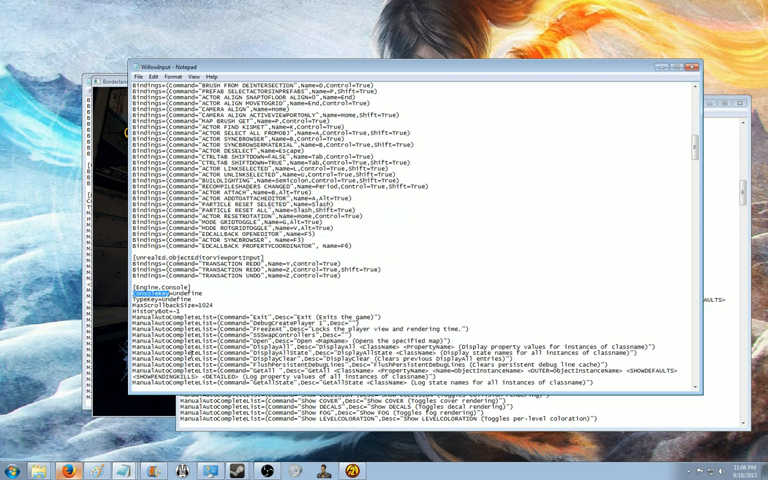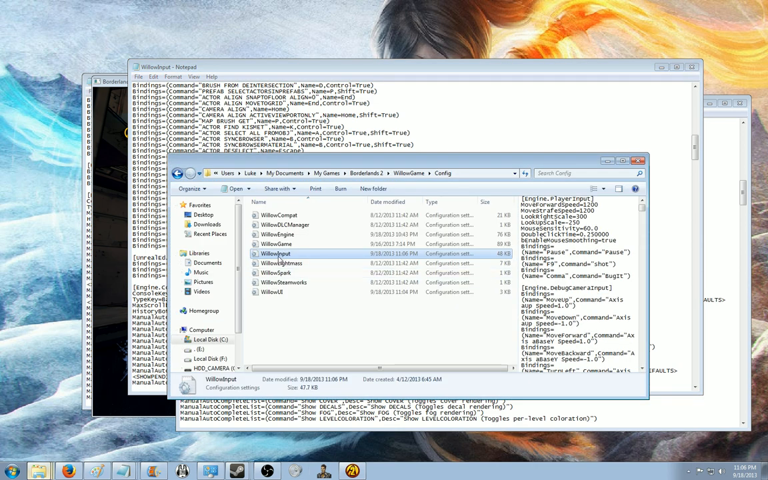So you would then go and change this to a key that you're not using. I recommend tilde. And this one, which is the mini console tab, to backslash. And then you would save that. Same file name, you would just hit save. And then that would be saved in the Willow input. It says the last time I edited it was right now. So that's cool.